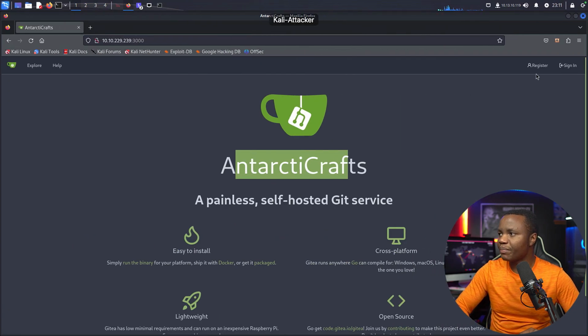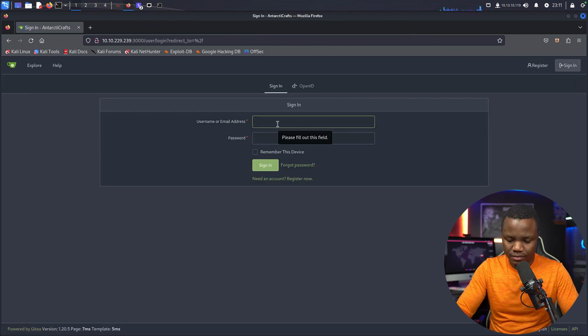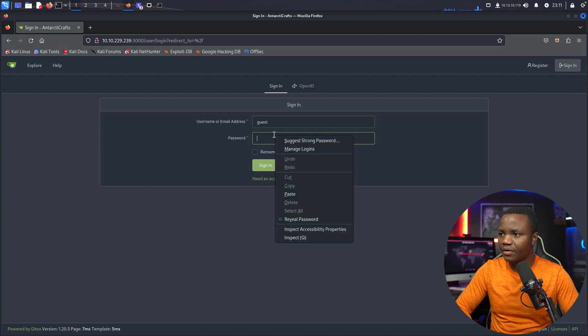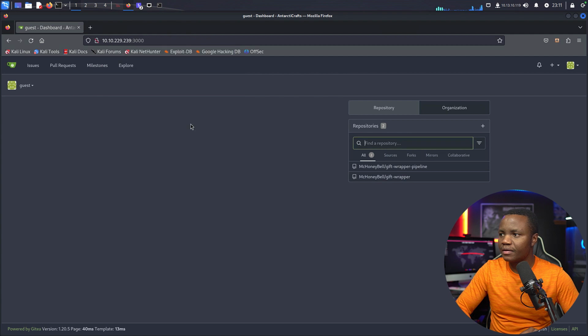So where's the login password? Sign in. Guest. Paste the password. Sign in. Don't save. And once we're in here, this is Git. We have two repos. We have the home bell gift wrapper and this one.